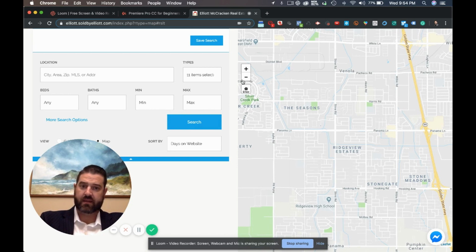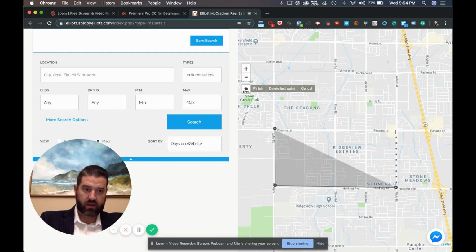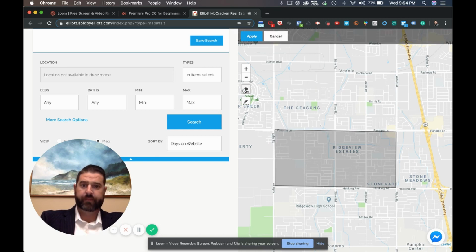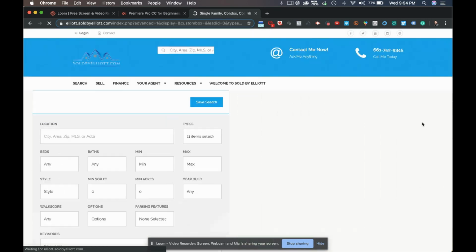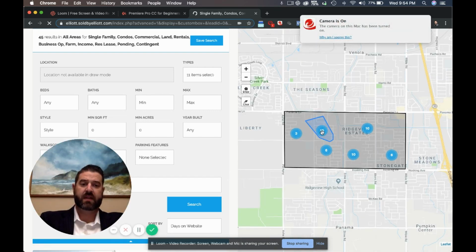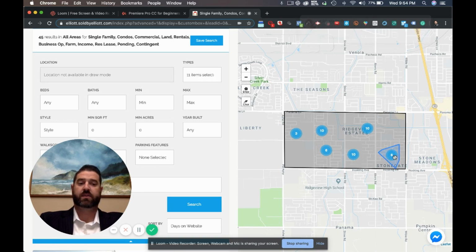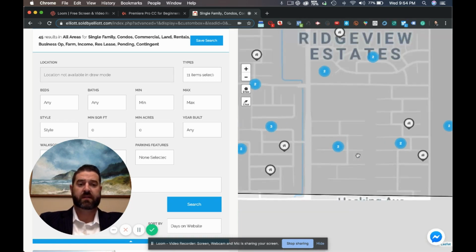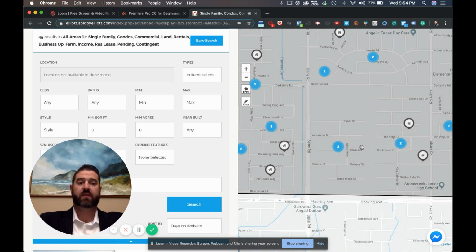Let's click this polygon tool, is what they call it. And what we're going to do is just go here, here, here, here, and here. And then all we do is hit apply. And just like that, you'll get a list of all the homes. Now, when you see these numbers, that means you've got 10 within that area currently available. So if you click on it, for instance, it'll zoom you in and you'll see all 10 of those homes.